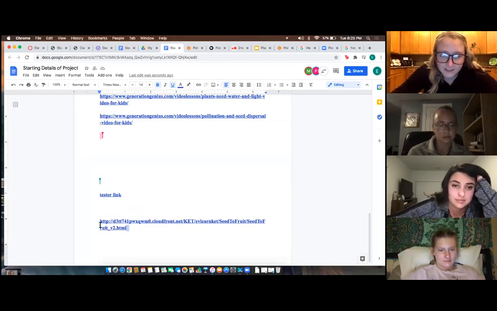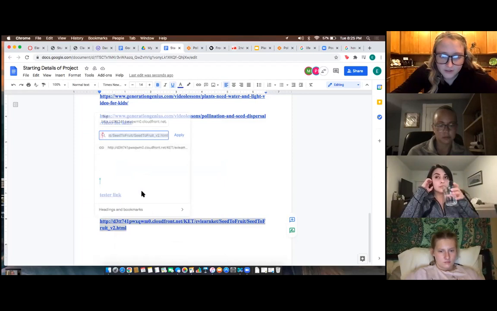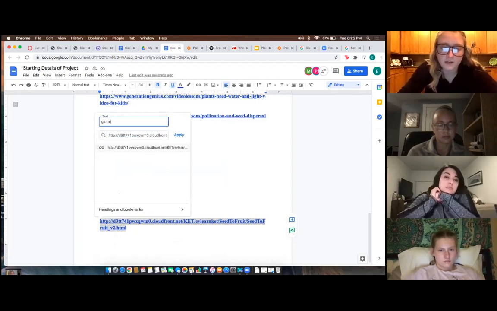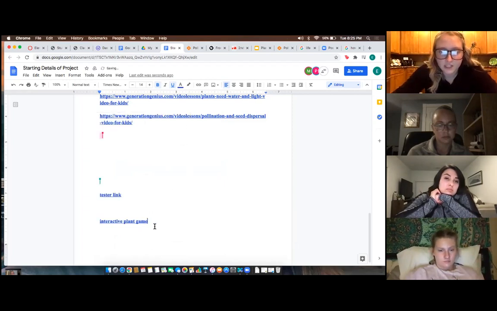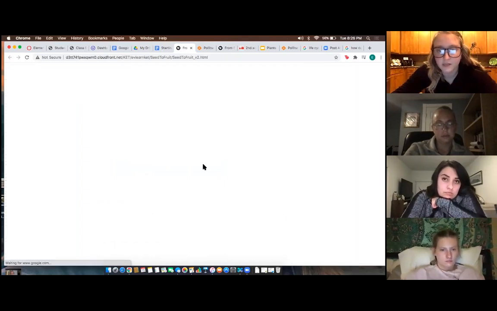Okay, so this is the game link from above. I highlight it, click on it, and then click on link, and there's this little bubble that pops up. This is the actual link that will be searched online. And here, we want to say interactive plant game. So when I apply it, it shifts to interactive plant game, and when they click on it, it'll still go to the same thing.